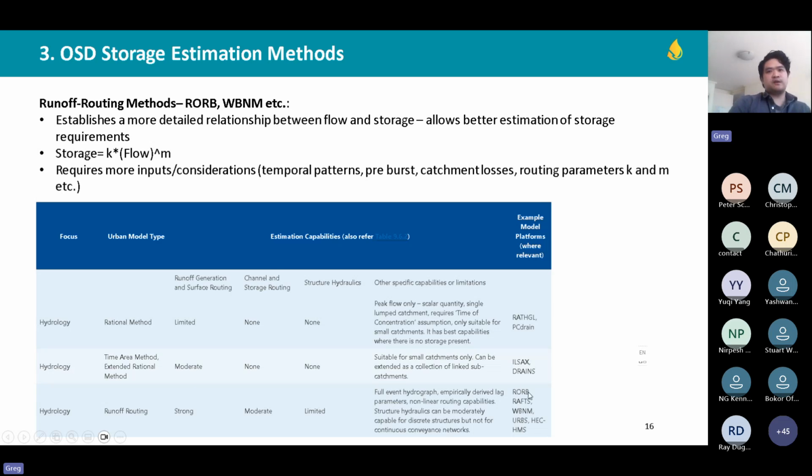As you can see here, ROR, BRAFs, WBNM, they're more in the moderate range, which is, I guess, more accuracy when it comes to estimating the on-site detention storage needs. But again, each method has its own merits, and most importantly, each method, depending on the council, may or may not be accepted, right? So again, depending on your region, you can or cannot use the rational method, etc.